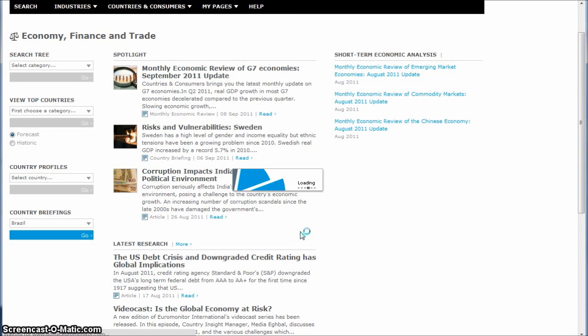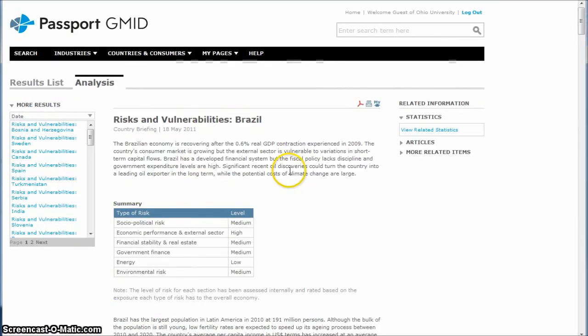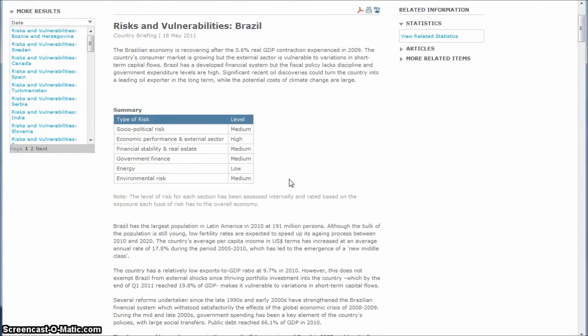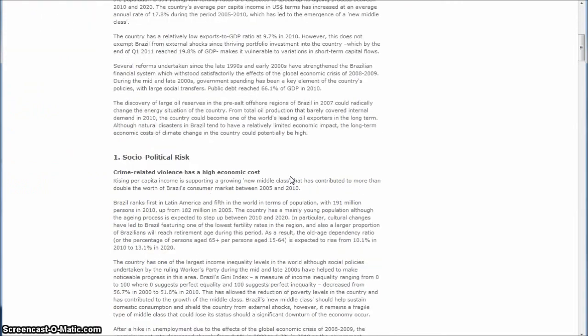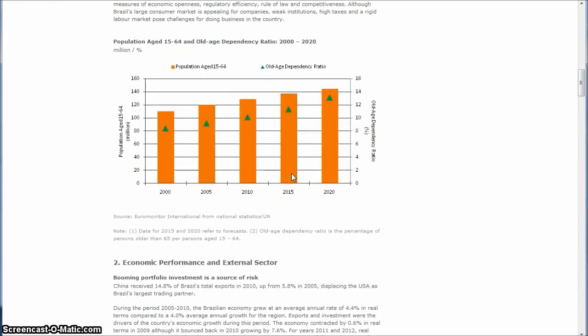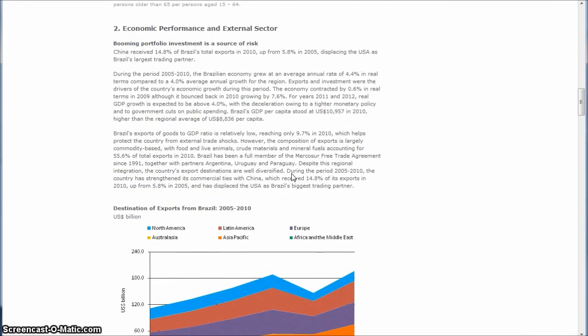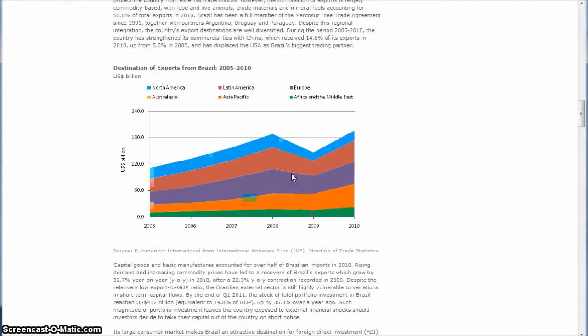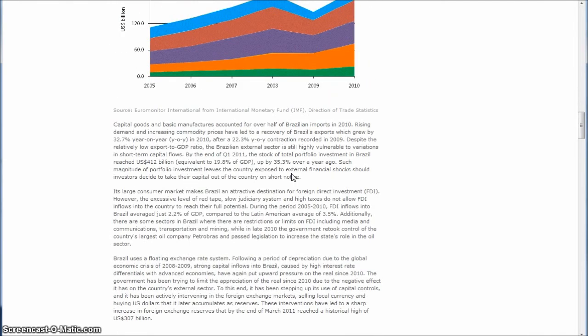and this will give you an analysis of a country's risk and vulnerabilities, talking about political risk, economic risk, environmental risk. Really nice report there, particularly if you're looking at how risky it is to do business in another country.